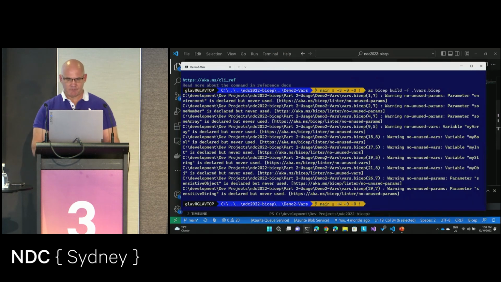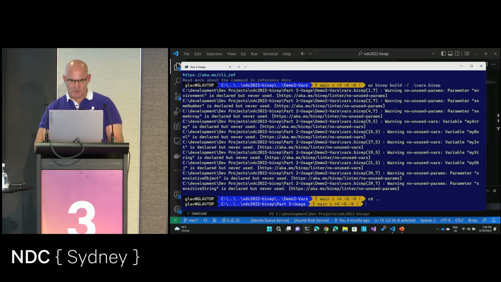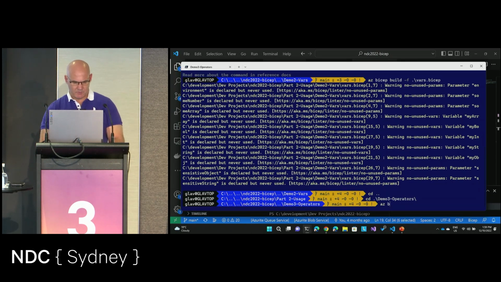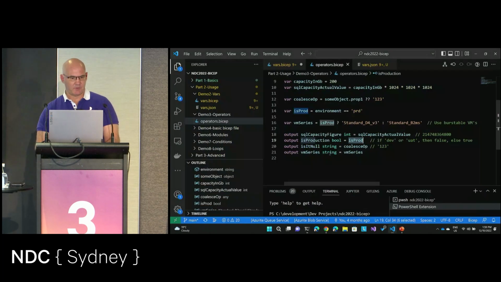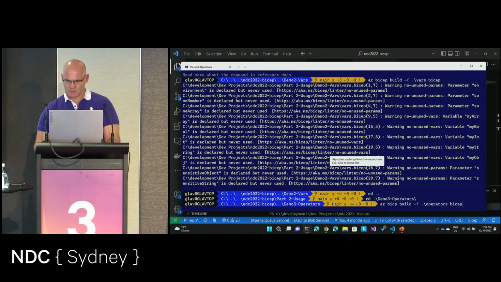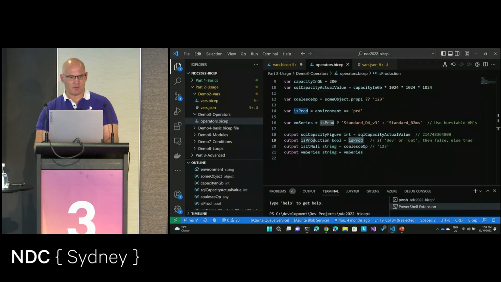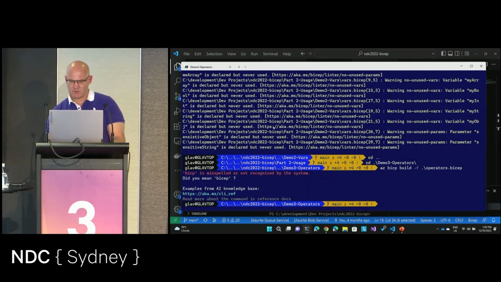I'll do the same again. So I'm going to compile. I'll go to the right directory first. Easy, bicep build f, whatever the file name was, operators. Just to see how that comes out. Because again, quite easy to understand now. And come on, you can do it. Oh, I did it again. Oh no, mistype. Fat fingers.